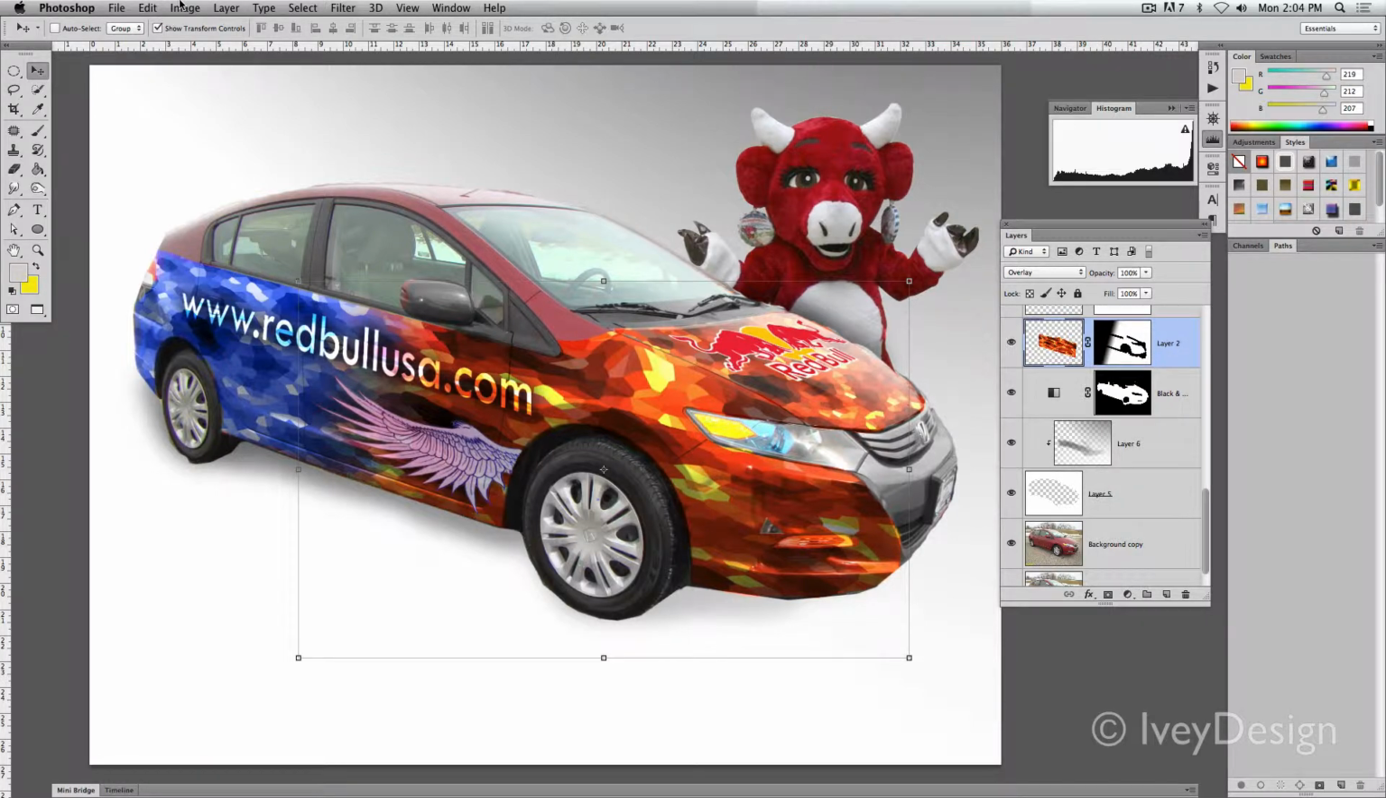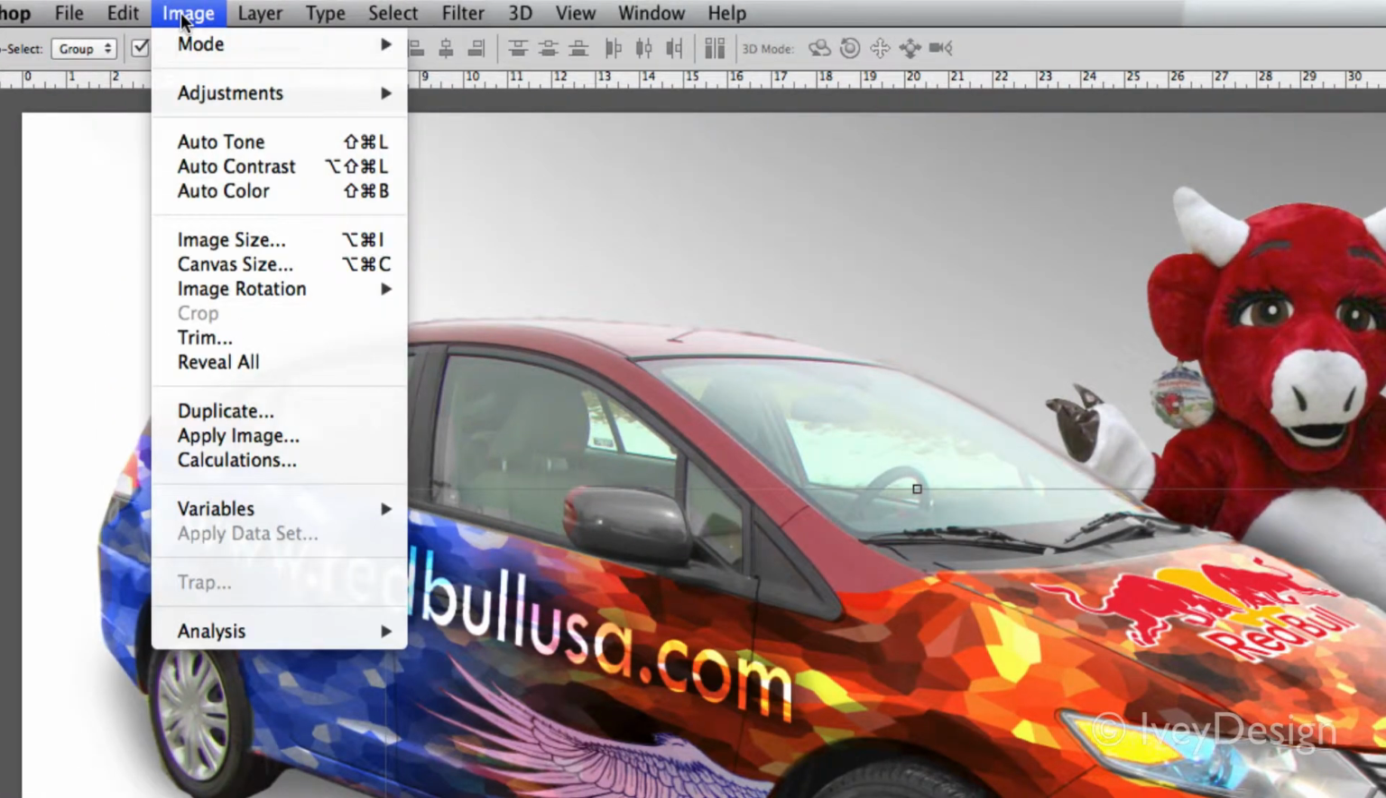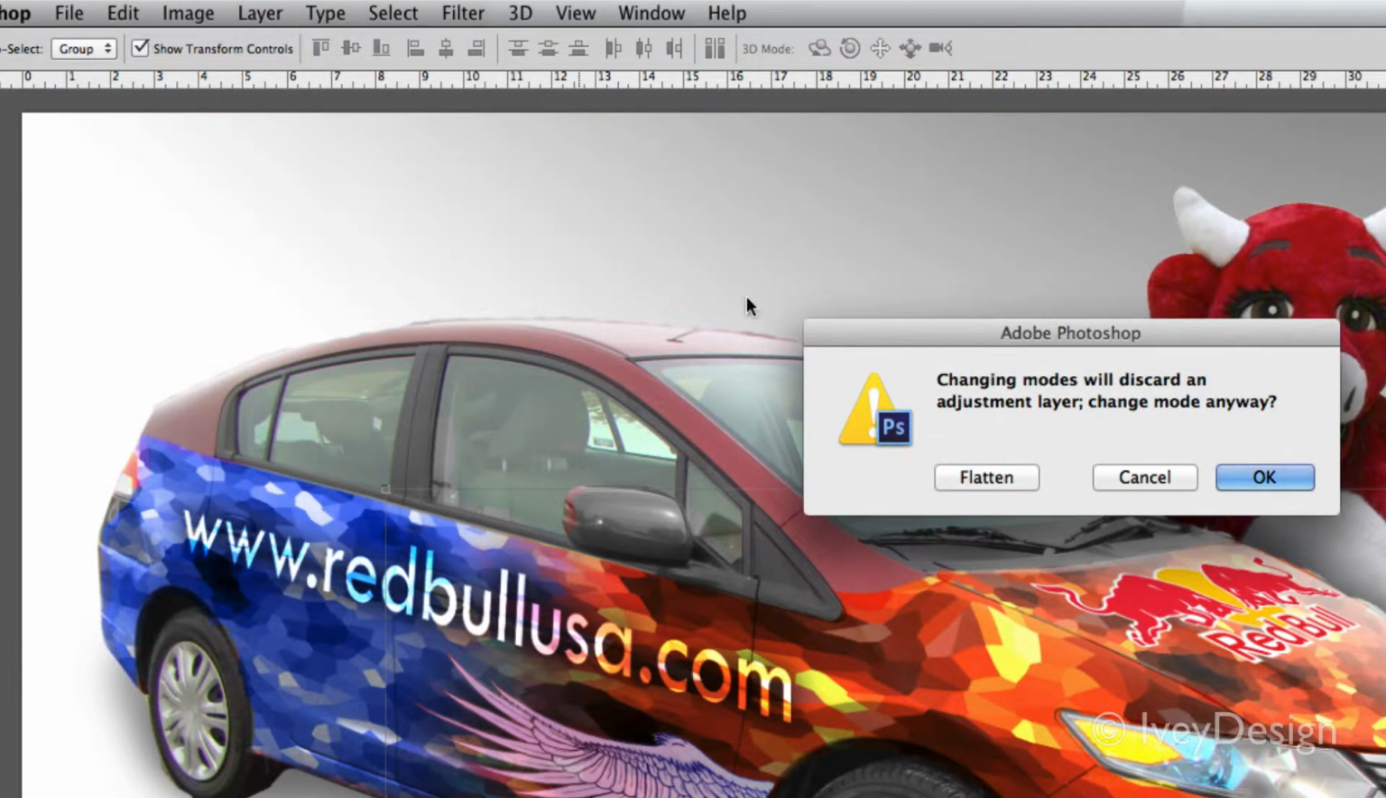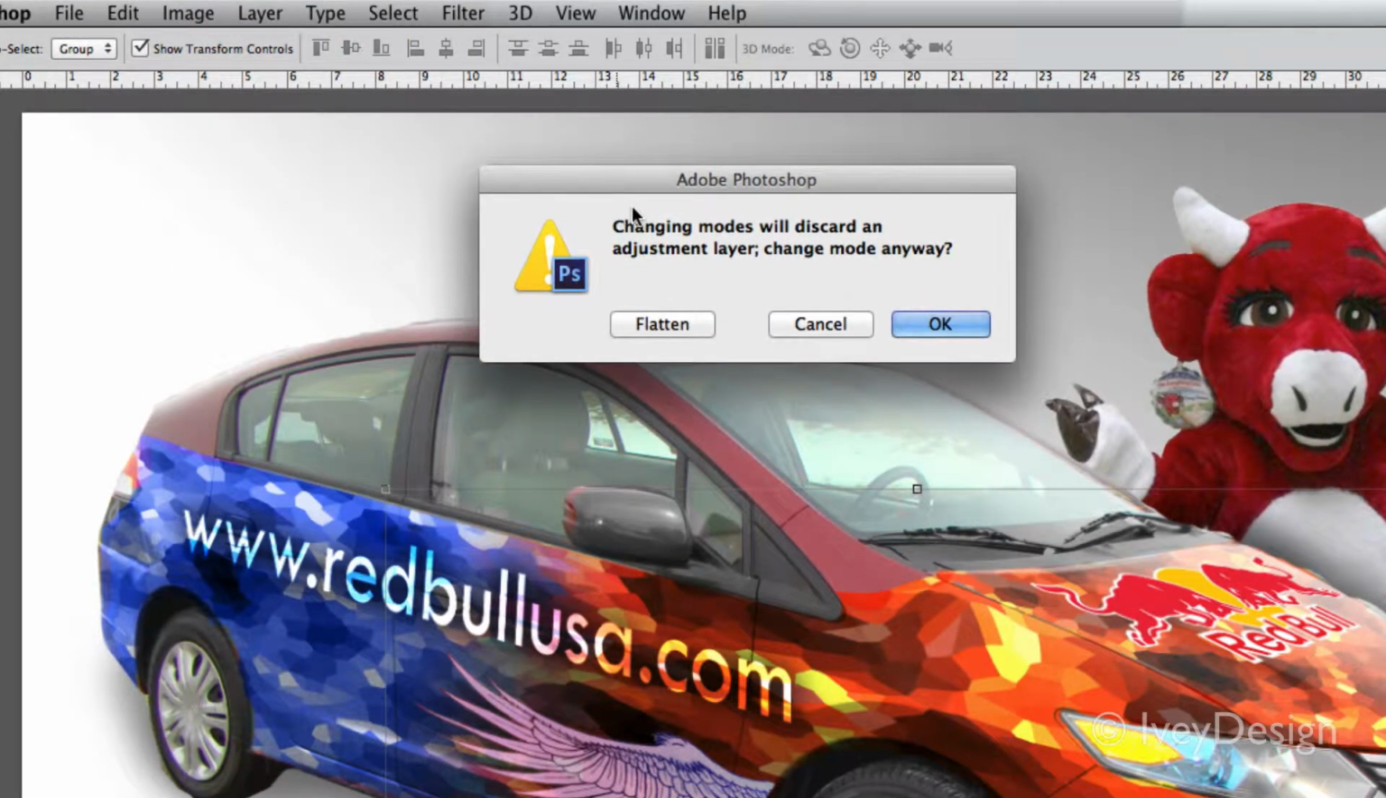The color mode I'm working in can be found in Image, Mode, and you can see I'm working in RGB. If I was to send this to a printer, I need to change it to CMYK. So if I choose it, it'll give me a pop-up dialog asking me, do I want to flatten my image or do I want to change the color mode for all of the layers when I click OK.